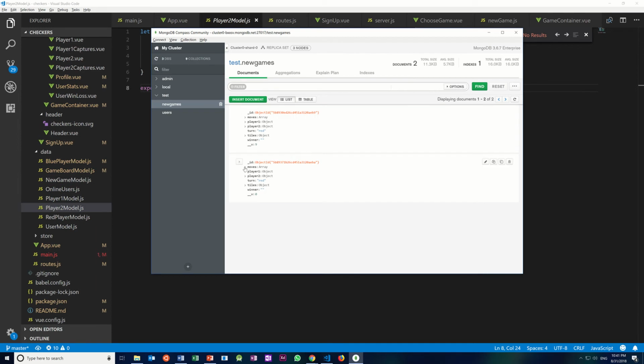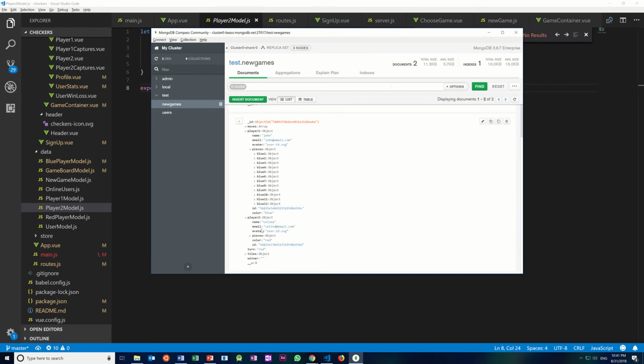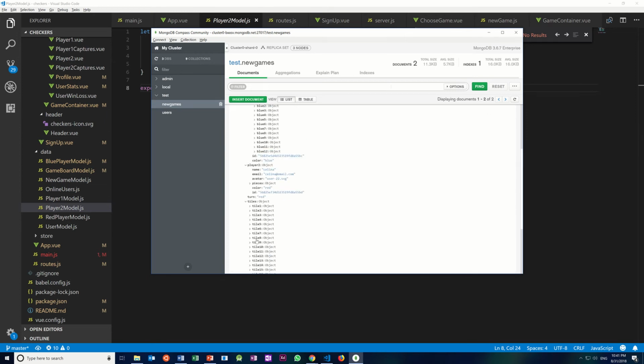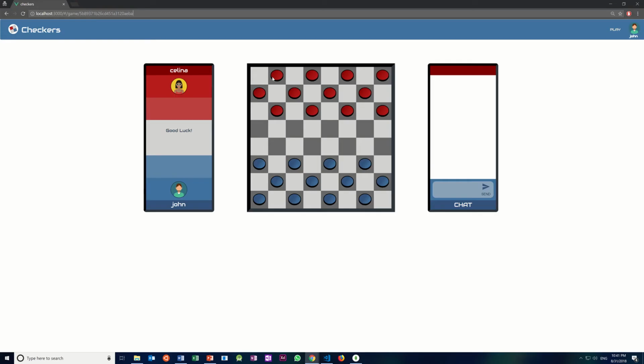So let's have a look at our game here. It creates a game with an array of moves. This will update over time as the pieces are moved. Player 1 is John. John has blue pieces. Player 2 is Selena. Selena has red pieces. Quickly have a look at the tiles. We've got 32 tiles, and they are in positions 1 from the top left to 32 in the bottom right. So red are in positions 1 to 12, blue is in positions 21 to 32.